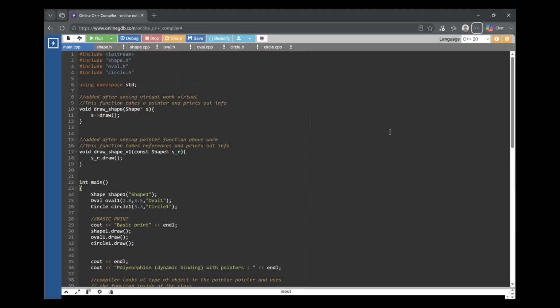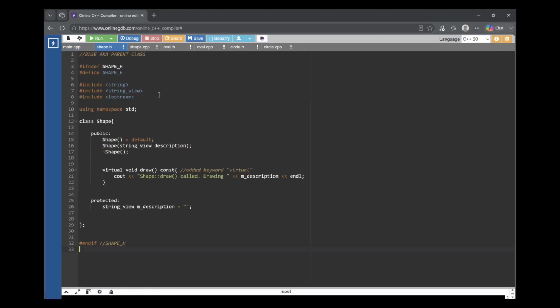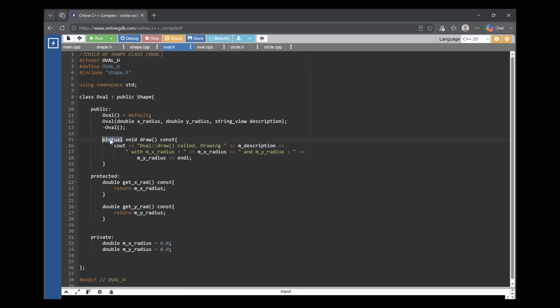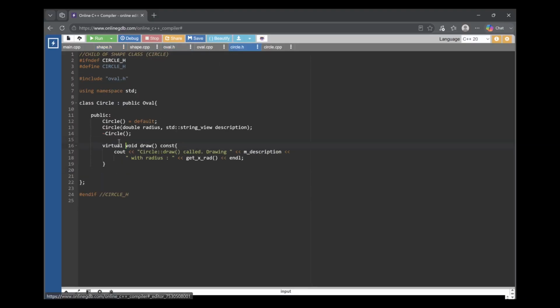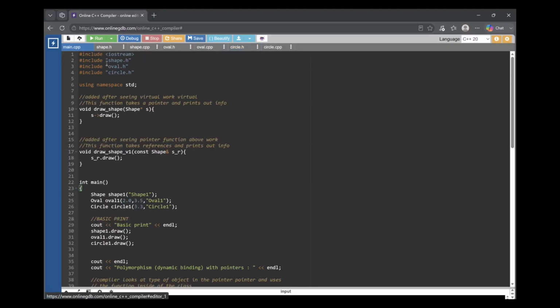So again, I'll go back up top so people can copy it. The only thing we added was this word virtual right here in front of the functions inside of each header file. So in shape.h, we added virtual, in oval.h, we added virtual, and in circle.h, we added virtual. That's the only thing we added.